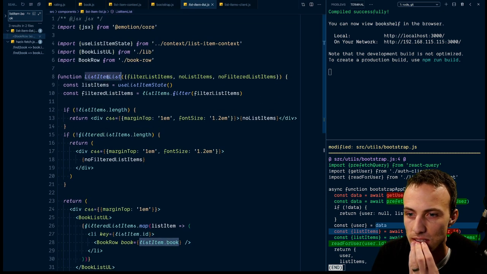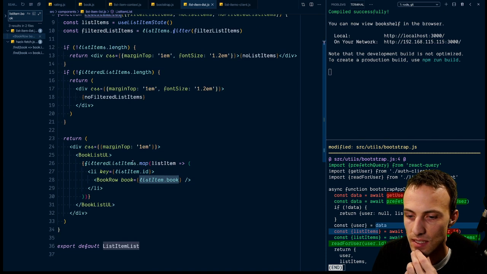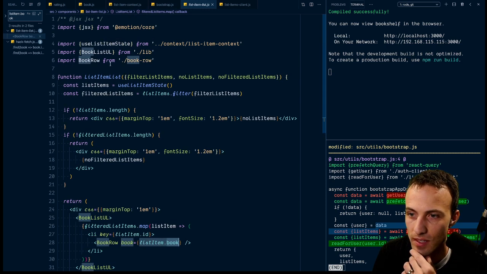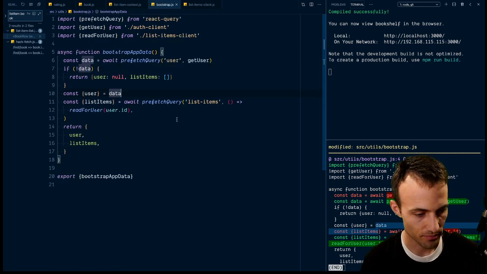Here on the list item list, I render a book row with the list item book. Fine. That's fine. Okay. Anyway, we're good.